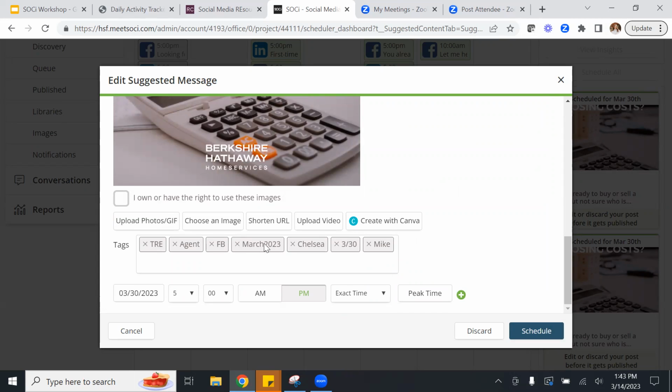So like March 2023, if I go into the library of content and I search March 2023, this will come up as if I was looking for this type of content in the library. I do not know why there are people's names there, to be 100% honest. However, I do know it's not going to post anybody's name on your content.